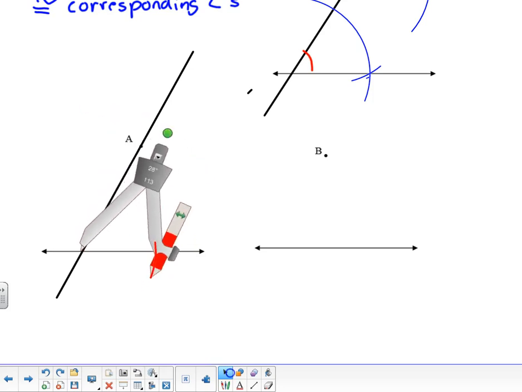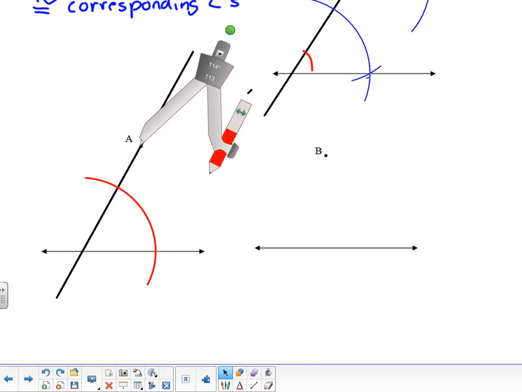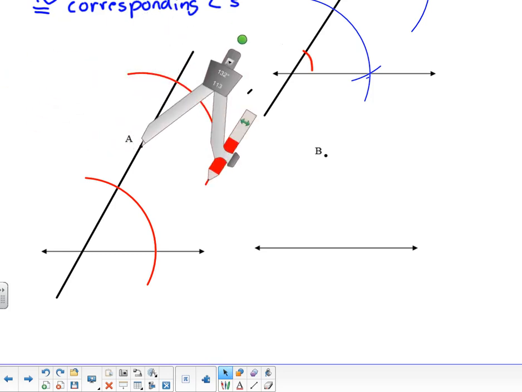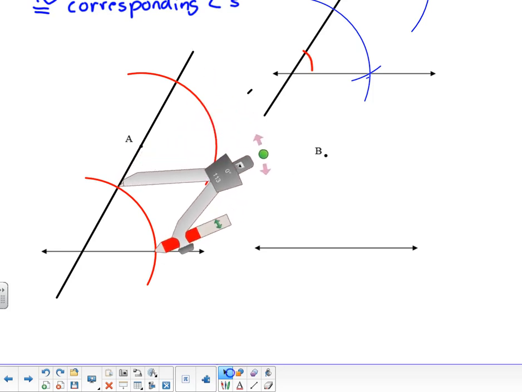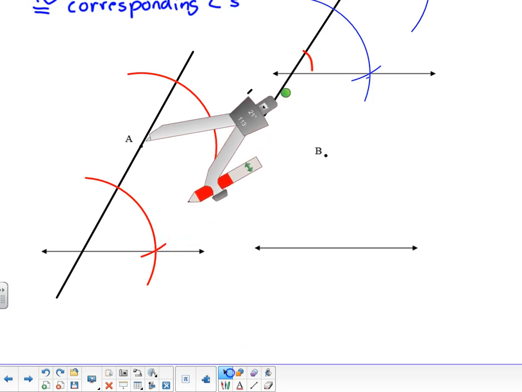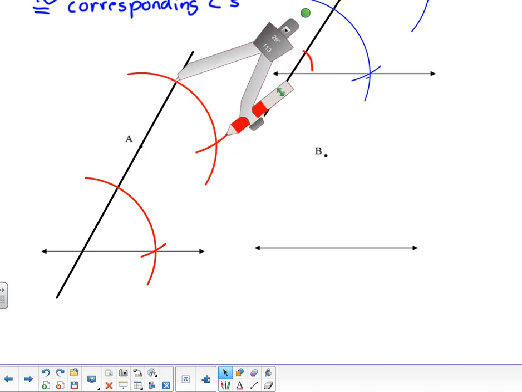Okay, so I'm going to swing my reference arc. I'm going to move my point up to A, and I'm going to swing the same size reference arc. Now I'm going to come down and measure the opening of that, which in this case happens to be just about exactly the same. Then I'm going to come up here and swing that same arc. And now, through that intersection point, I'm going to use my straight edge and connect those two lines.